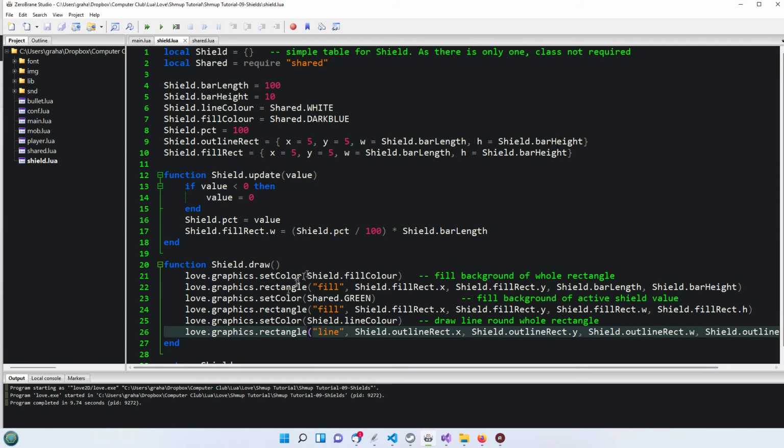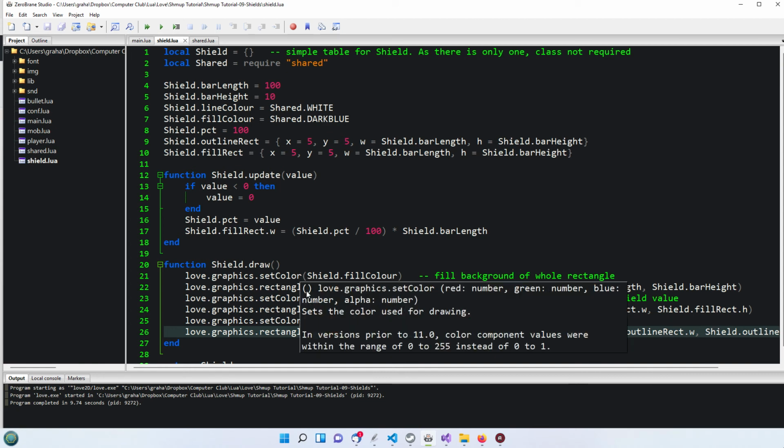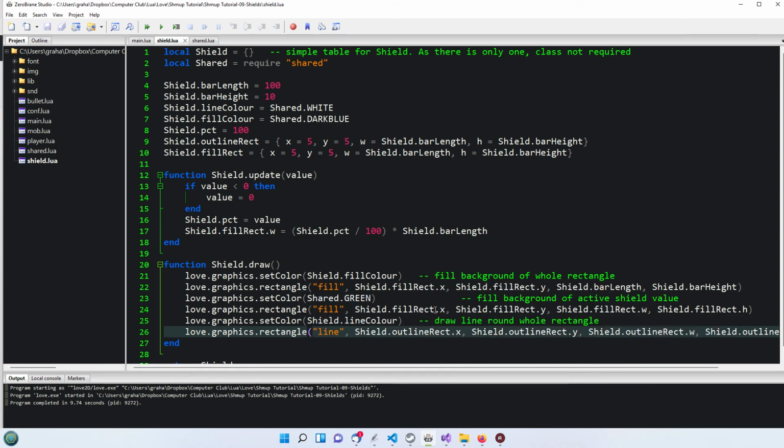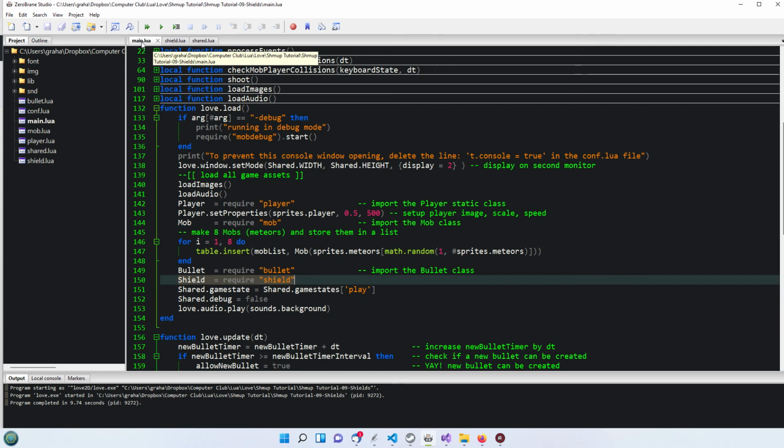It draws that shield thing in 3 sections: the background solid color, the amount of the shield value, and then finally the outline which goes around it. So again, in Love2D we use either fill for a solid rectangle or line for a line rectangle. So that's the shield done. Let's show you how that works in main.